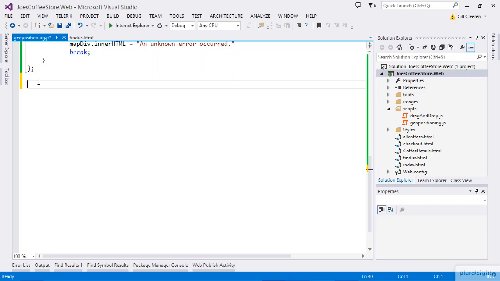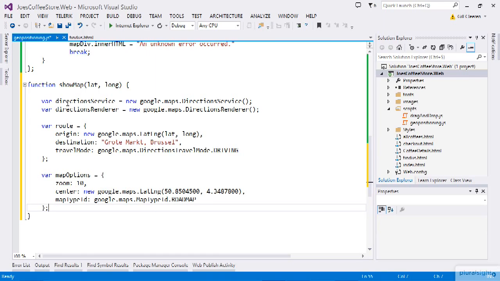Now the last thing I need to do here is implement my show map function, of course. That accepts the two parameters, the latitude and the longitude. As mentioned, this is going to use the Google Maps API quite a lot. I'm going to show you a couple of things here, but you can read a lot of this in the Google Maps documentation as well. I need, amongst others, a directions service and a directions renderer.